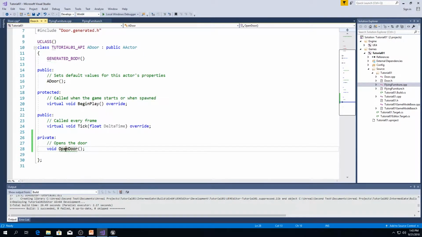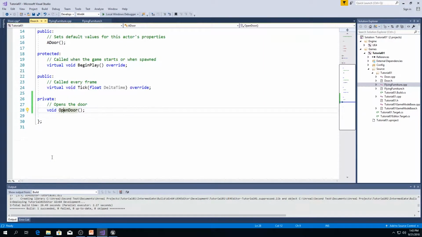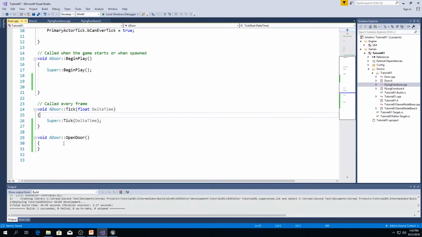But you could actually just right click, quick actions and refactoring. You can just right click, quick actions, create a definition of OpenDoor in Door.cpp, and now go to cpp, and as you can see here it is. Now here we write the definition.